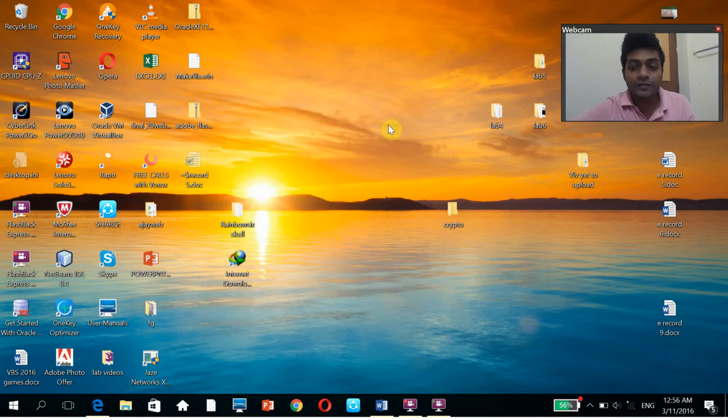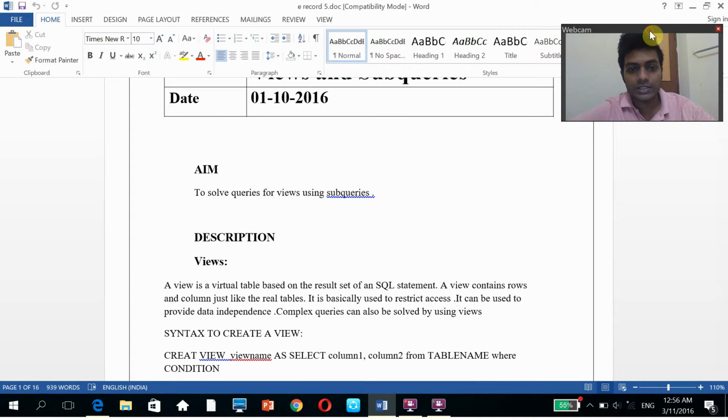I'll be explaining to you the fifth experiment in our database lab today. So the fifth experiment is all about views and subqueries. A view is basically a virtual table based on the result set of a SQL statement, and it's basically used to restrict access. So let's take a look at our questions, what we have in the subqueries.